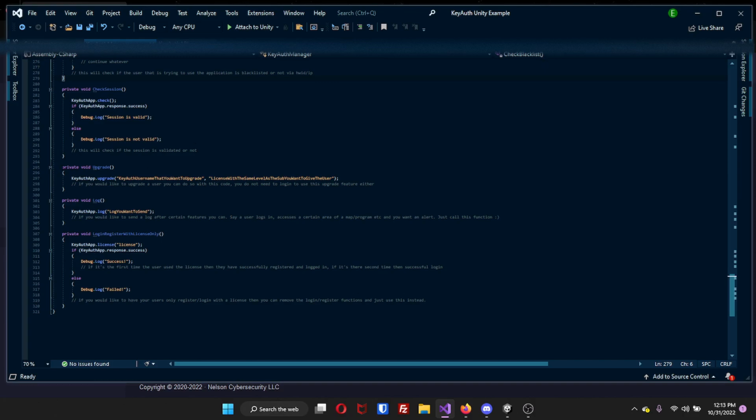For the upgrading, if you would like to upgrade your user, say that you have a paid DLC or some limited time options for your game, and you only want the user to be able to use this during a certain time period. You can upgrade the user so they have that subscription that you assign to them. And then as soon as the duration ends, you can just set them back to their original subscription or remove the actual asset from the section itself.